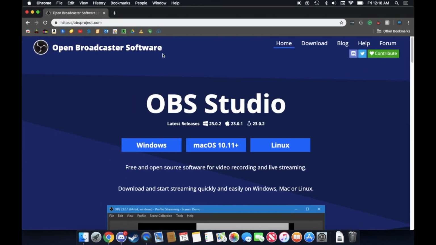You're going to go to the link in the description. You can also type in obsproject.com. It'll take you to this website. You want to click macOS.